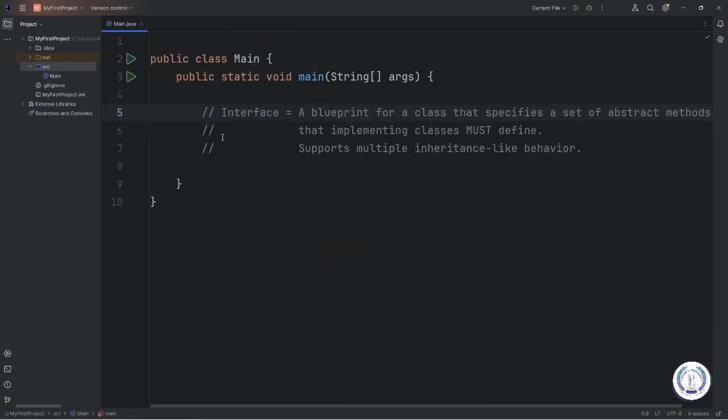Alright, what's going on everybody? In this video I've got to explain interfaces using Java. An interface is very similar to an abstract class. In fact, there's a lot of overlap where you could use either one, but there's a few key differences.